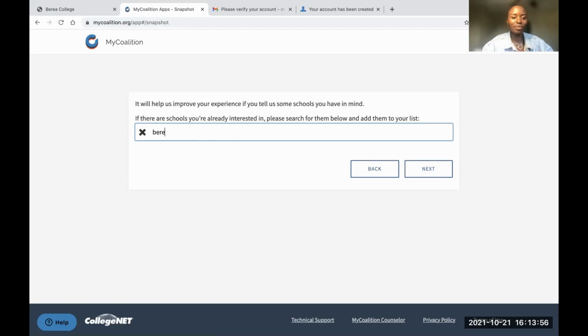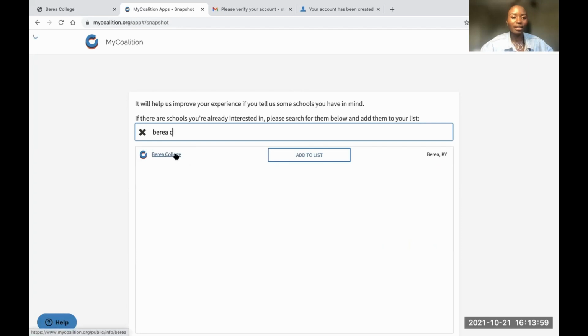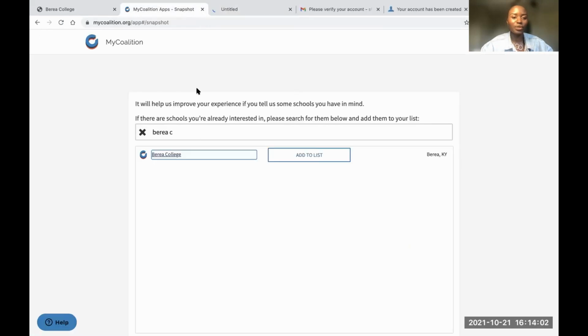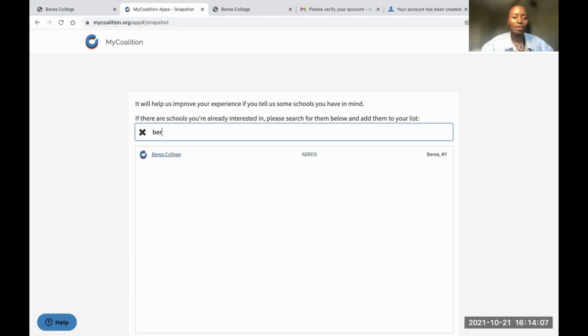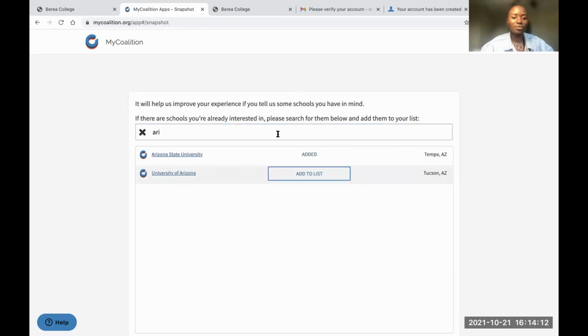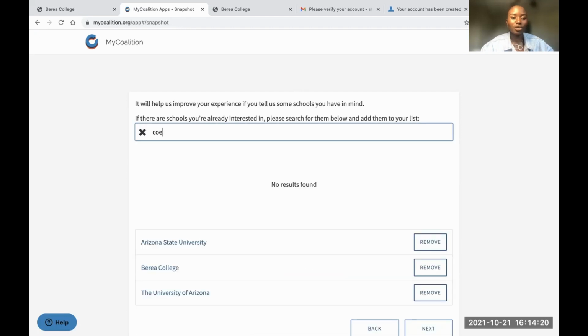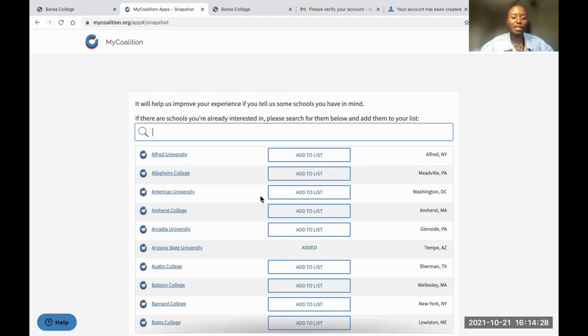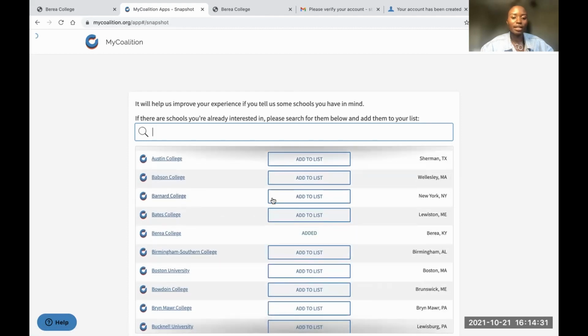So I know that I'm interested in Berea College, so I can pick that. Now, I didn't want to search it, I can just add it to list. And then I know maybe Arizona State University, add to list, maybe Coy College. I'm not sure if they have it here. They don't have Coy College in this platform. So there are some colleges that this platform does not support, but you can definitely add different colleges that you want. So I added Bard College. I don't know where that is.